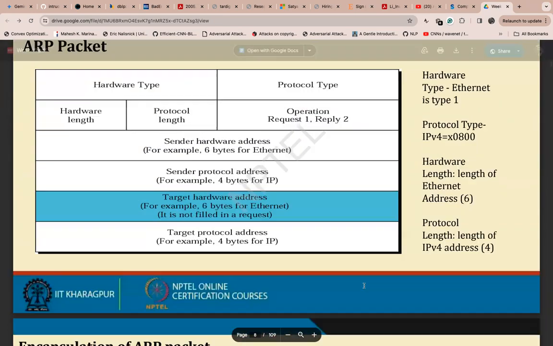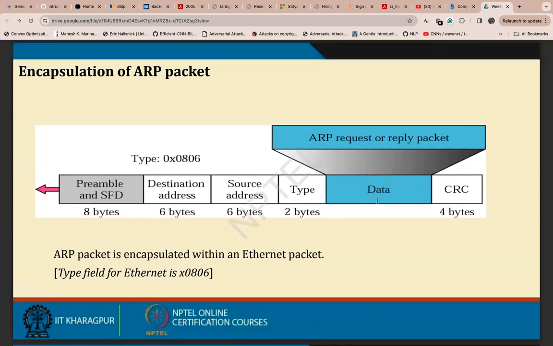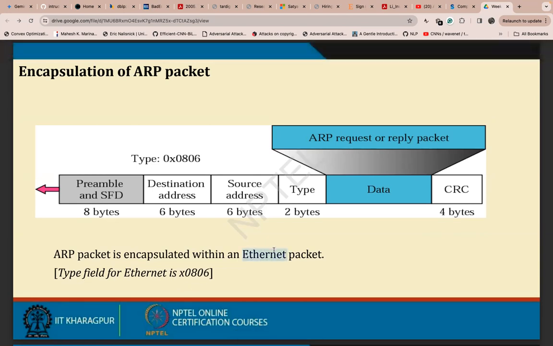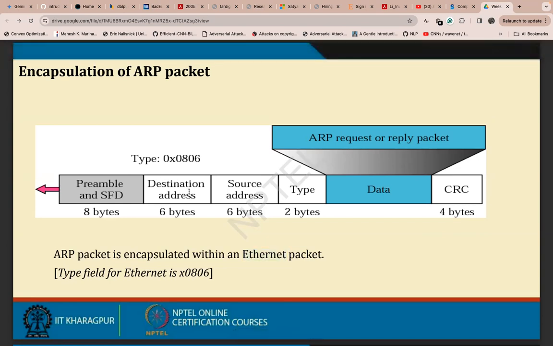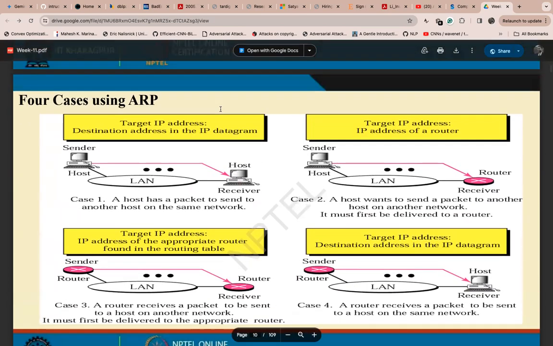So this is an ARP packet. How do you send an ARP request or reply packet? You put it here, then you put type and data, and the packet is encapsulated within an Ethernet packet. That means the ARP request and ARP reply packets are network layer packets, and this is the Ethernet. This is the MAC header, and this is the physical address header. So there is no network address here.